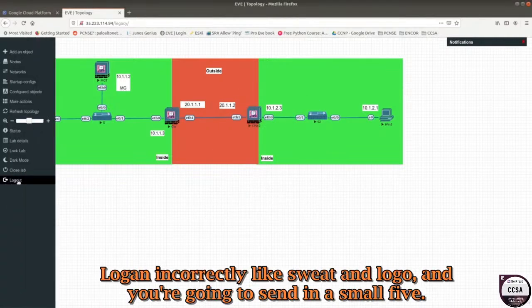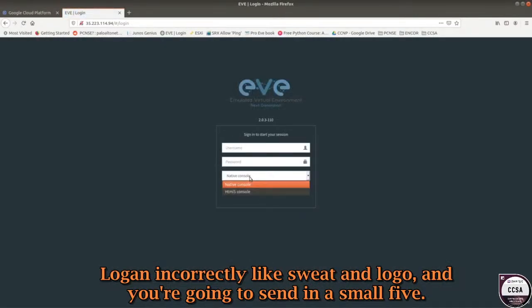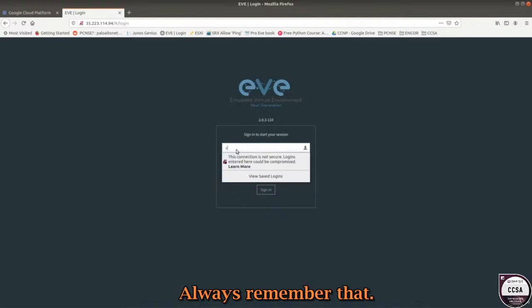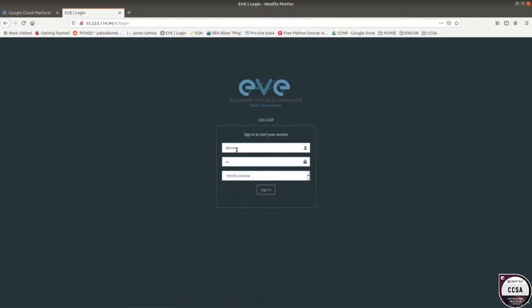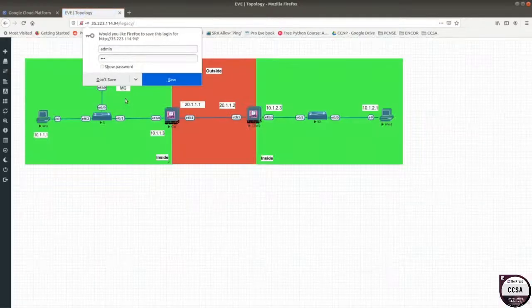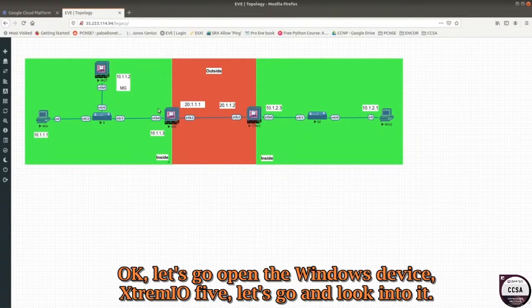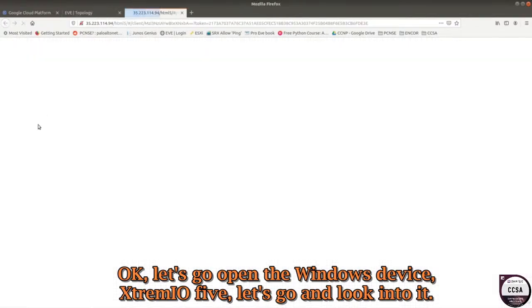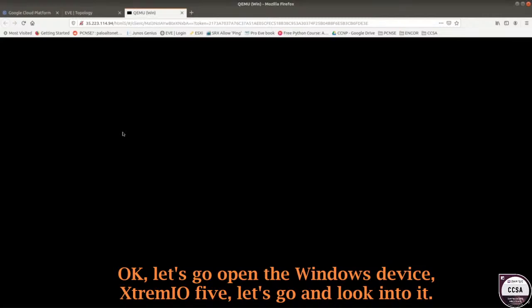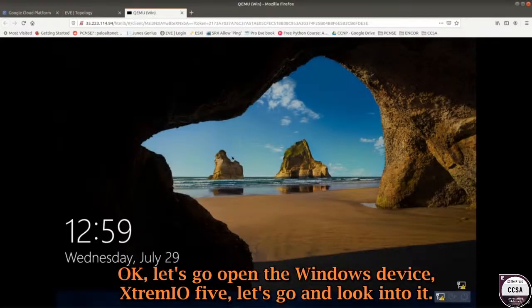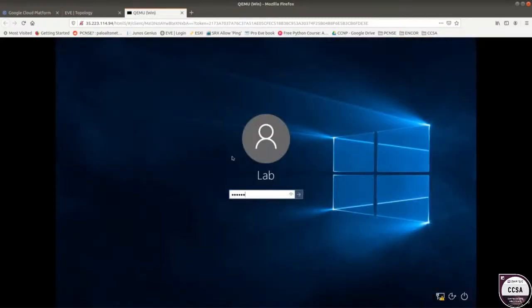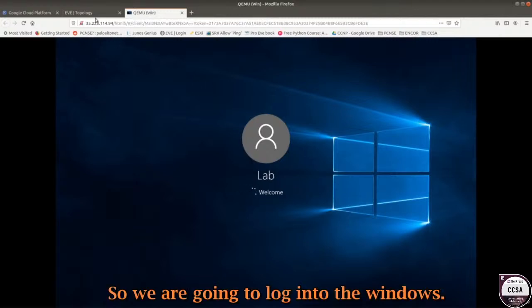I logged in incorrectly. Let's go ahead and log out. And you're going to sign in with HTML5. Always remember that. Let's go ahead and just save it. Okay. Let's go ahead and open the Windows device. HTML5. Let's go ahead and log into it. There we go. So we are going to log into the Windows device.